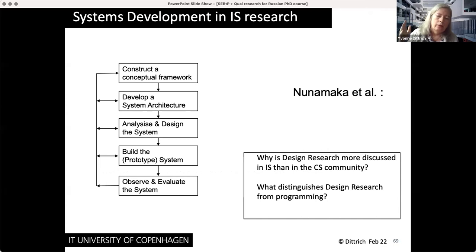I think it started in the IS community first, because IS is kind of on the border between computer science and social science, and the social science did start to discuss design earlier. And here he started to say, okay, we have to develop a conceptual framework and then develop some architecture structure, design, build a prototype.